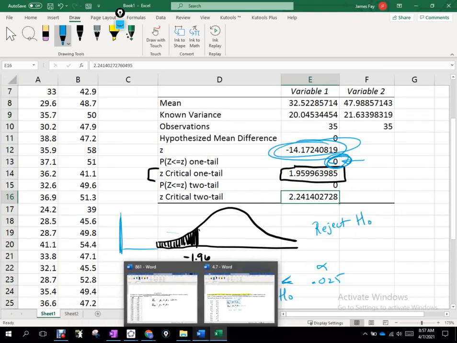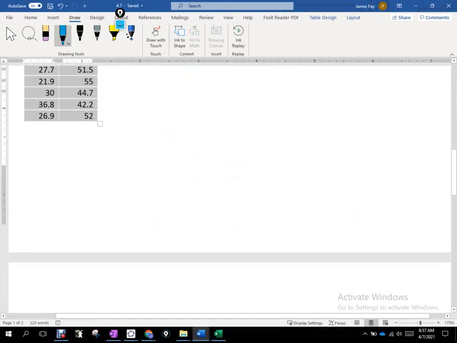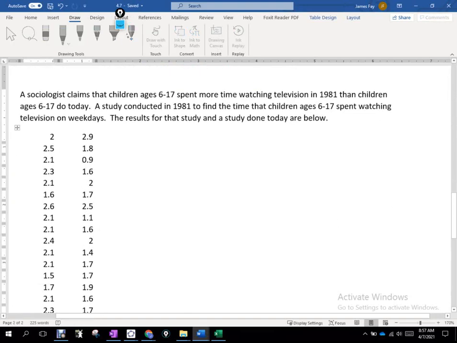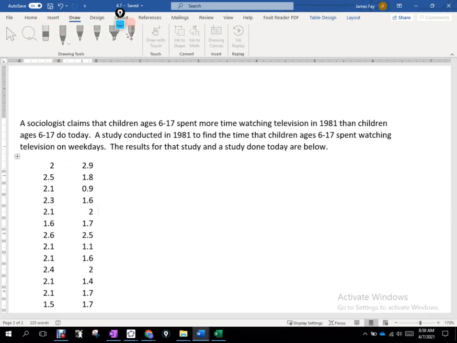Okay, so now let's run through the other scenario. Down here it says a sociologist claims that children ages 6 to 17 spent more time watching television in 1981 than children ages 6 to 17 do today. The study was conducted in 1981. The time that children spent watching television on weekdays is shown in column 1, and the data for today is in column 2. We want to first determine our hypotheses. Why don't you guys take a minute and write your hypotheses.